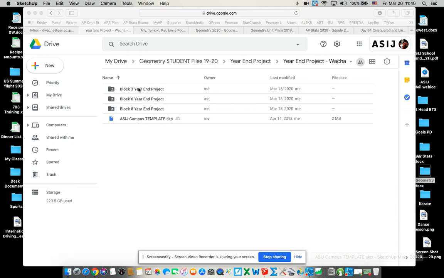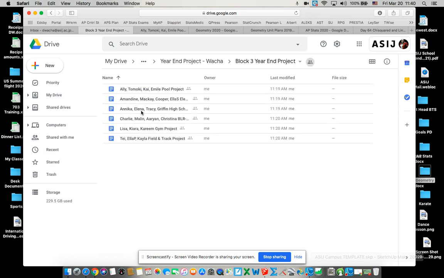And then we have your class. So look for your class. Let's say you're block 3. So you go into there and you'll be able to find your name and your group. So these are the groups and people that you're going to be working with. So Ali, Tomoki, Kai, and Emil, you are all doing the pool. You're working on the new pool and so forth, right? So this is the elementary group. This is the high school group. So the elementary group's making a brand new elementary as well as playground. The high school group, you're going to have to worry about all the classrooms and the new library and all those kind of things for the high school.